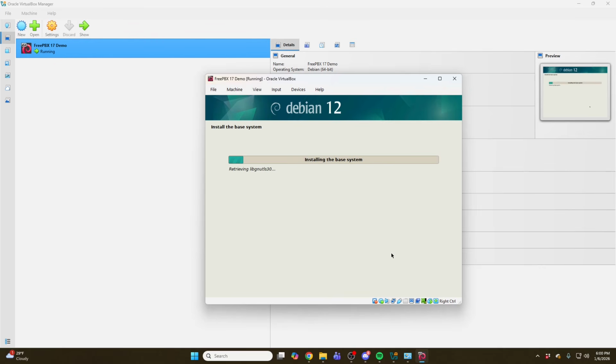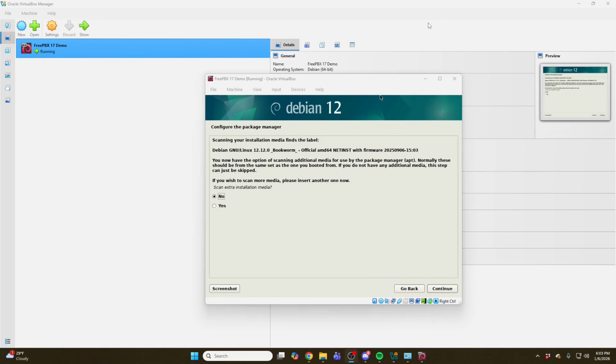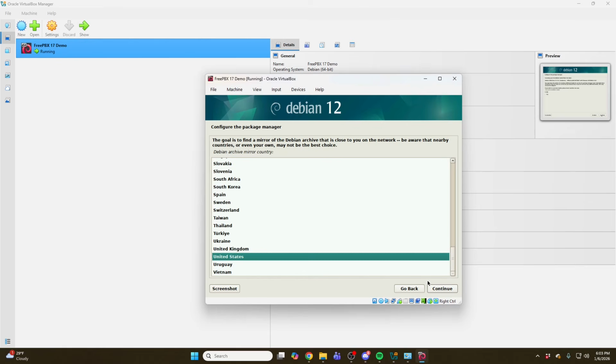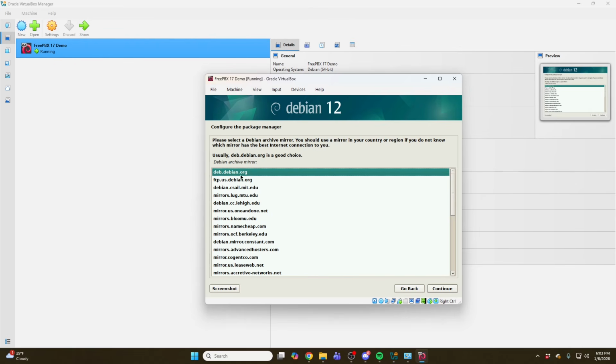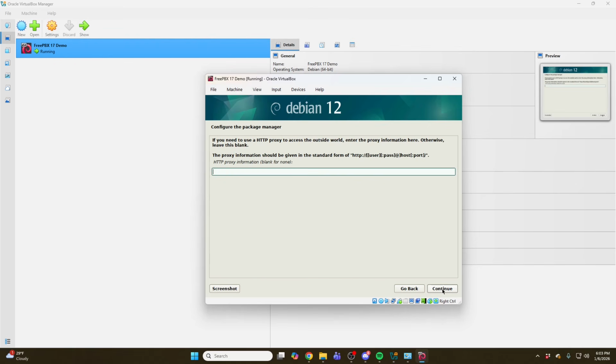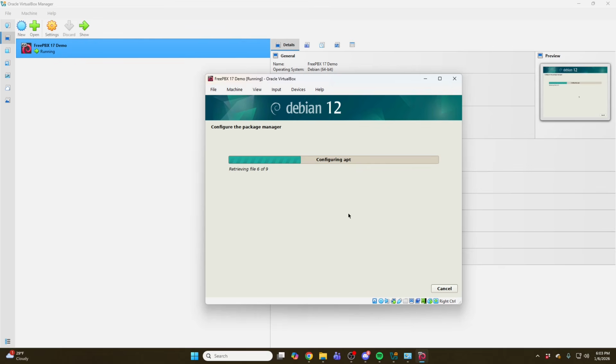This will take just a few minutes. Now that that is finished, it's going to ask if we wish to scan more media. We're going to keep that no and then continue. United States in my case. I'll leave the default. I don't need a proxy to get out to the internet. If you do, obviously fill that out. It'll take just another minute to configure the package manager.